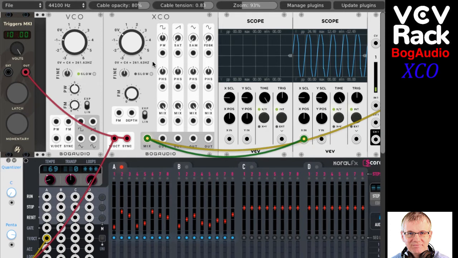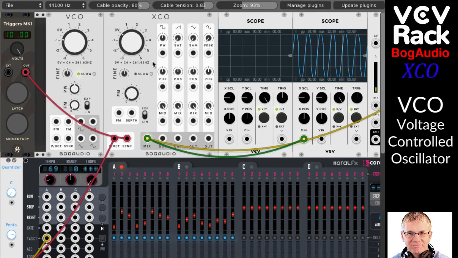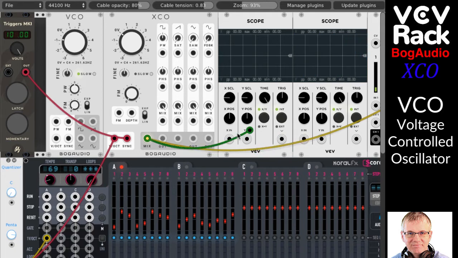First of all, XCO is a VCO. It's a voltage-controlled oscillator. Now, an oscillator is something that creates sound waves. It creates waves, so it oscillates up and down, up and down, up and down. As you simplify it, it just creates waves. Now, waves can be all kinds of things, and for this oscillator, we can make them sound waves. So you can see here on our scope, we have waveforms.